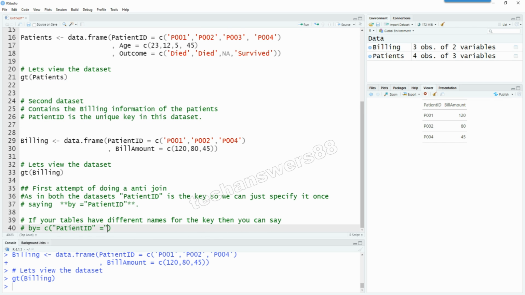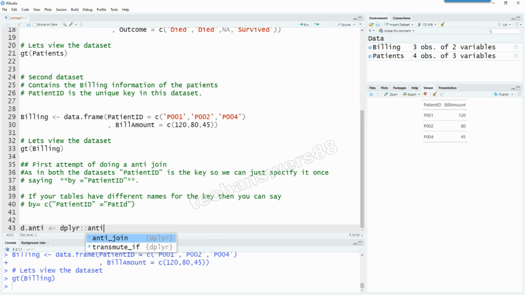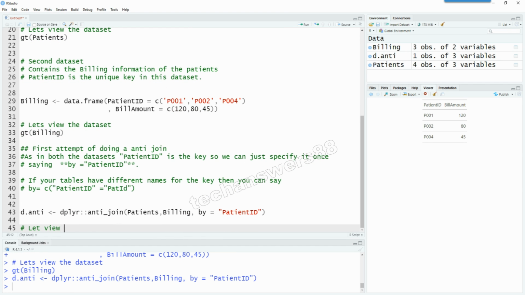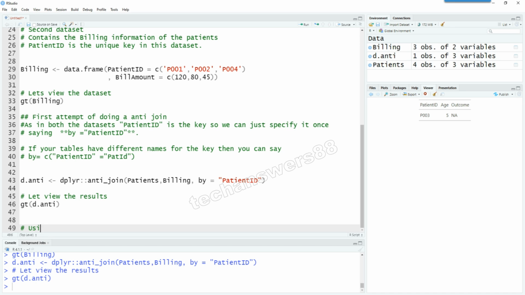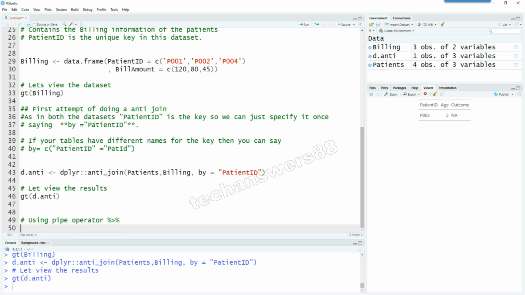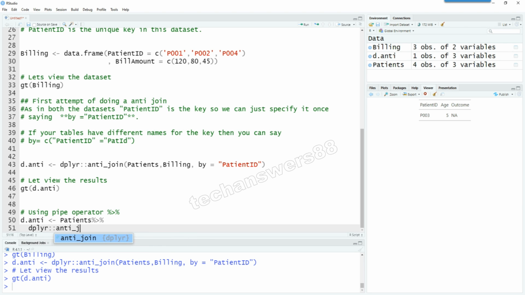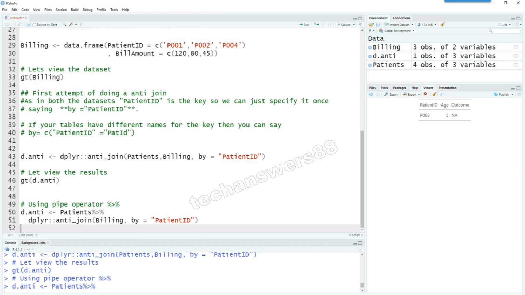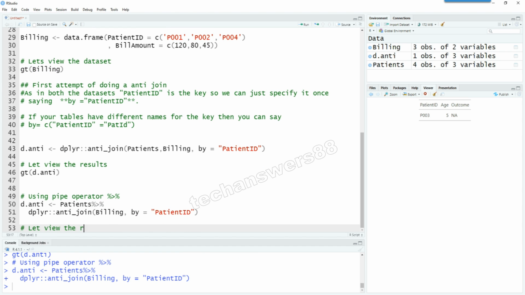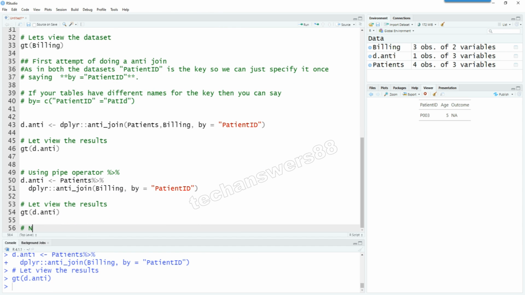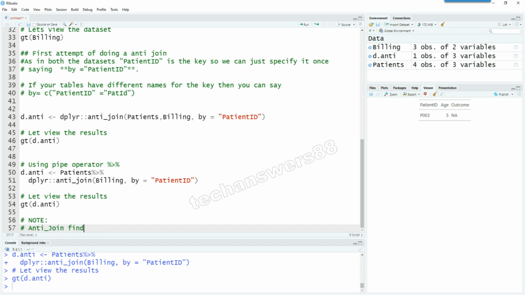So now let's start creating our anti-join using the patients and the billing data set. If you see the results on screen, we see that it only contains patient ID 003 from table 1, the patients table. And here is a different way of doing it. You can use the pipe operator as well, and the syntax remains the same. So we achieve the same result using the pipe symbol as well.